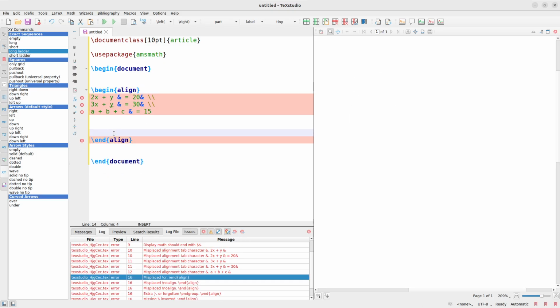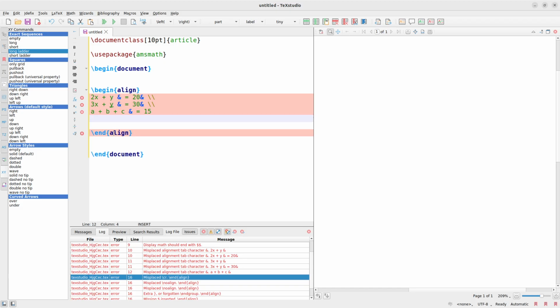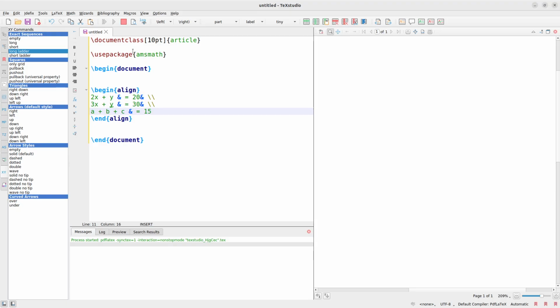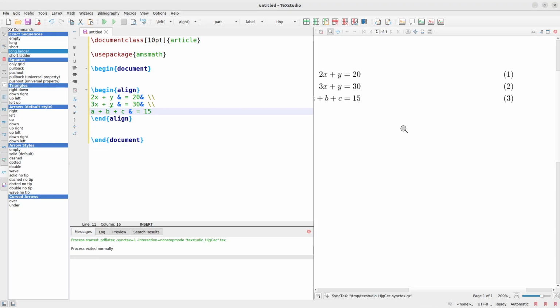There shouldn't be any space here, so I'll remove those spaces. Okay, so now you see what we have here. Okay, so these are what? Properly aligned. They are nicely arranged. Okay. So that's what you have.